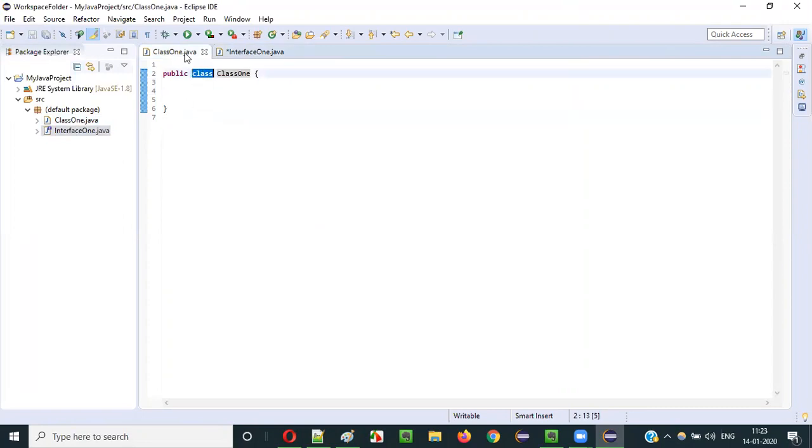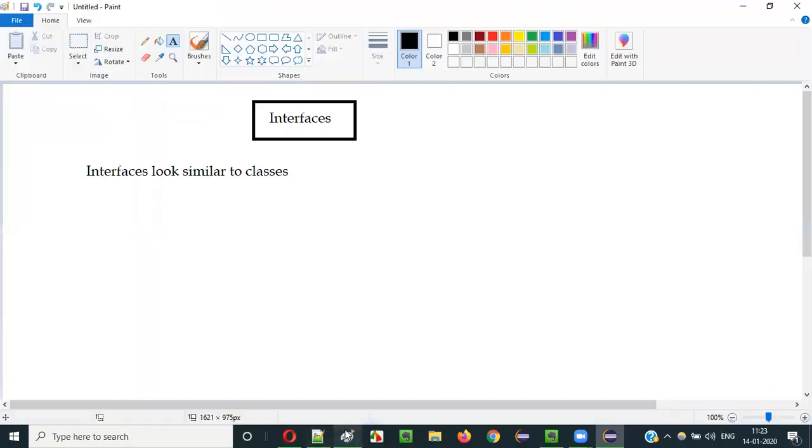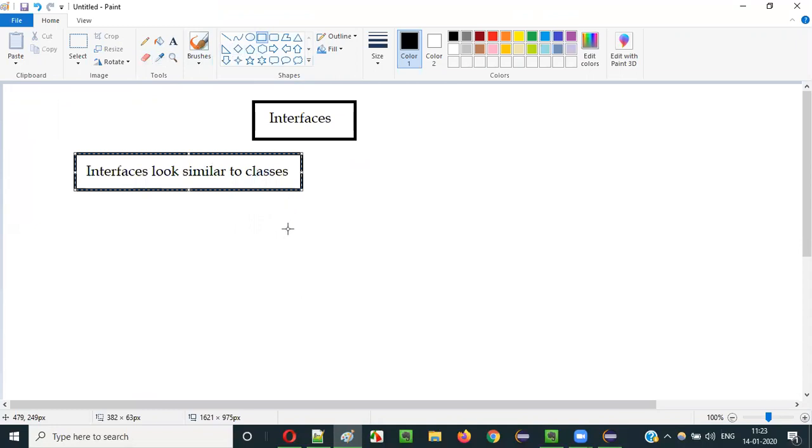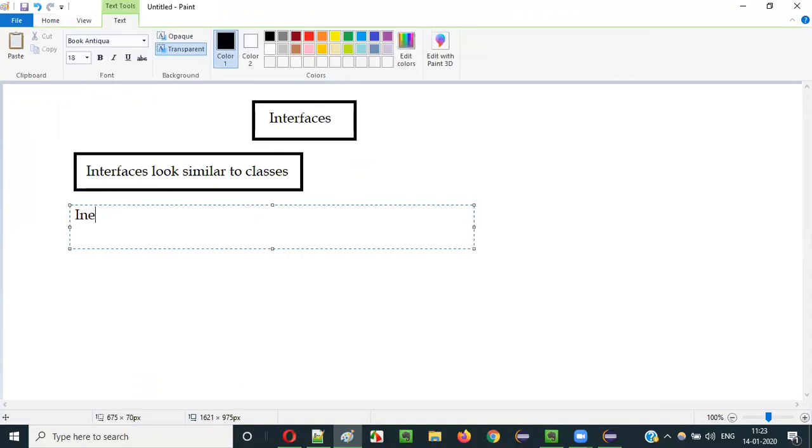The only difference between a class and an interface is that in order to create a class, we have to use the keyword class, but in order to create an interface, we have to use the keyword interface. That's the only difference, guys. Interfaces look similar to classes; there is not much difference other than the keyword used for creating them. Fine. So coming to the next thing that you need to know for understanding interfaces better: interfaces are the extension of abstract classes.